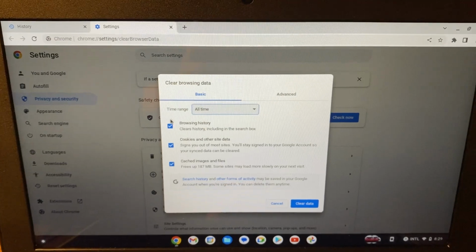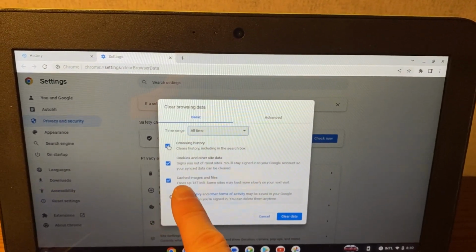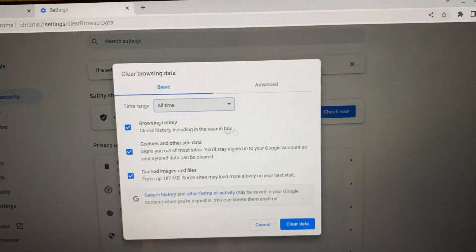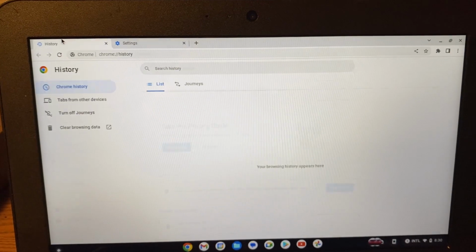And now you can choose, do I only want to remove the browsing history, do I also want to remove the cookies and the cached images. Then proceed to click on clear data. If I now go back to my history, it's fully empty.